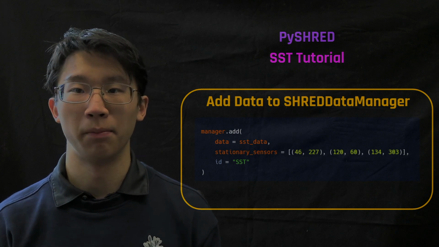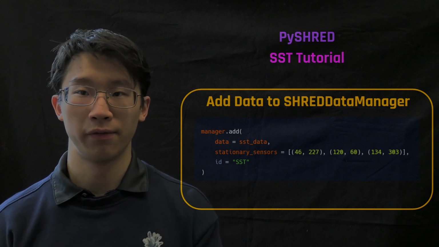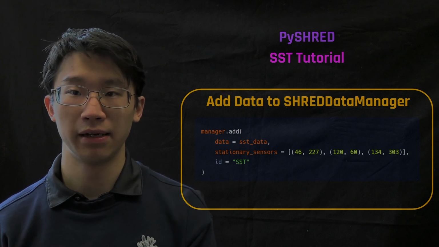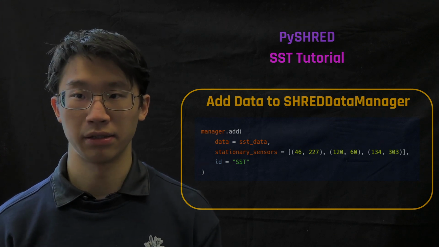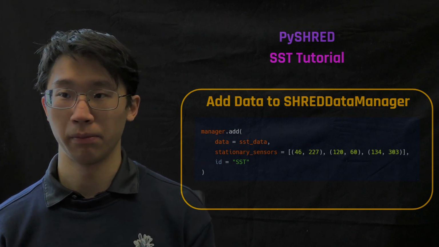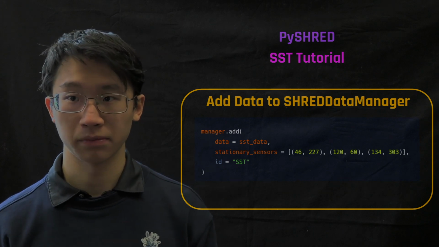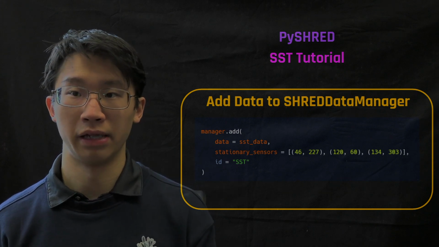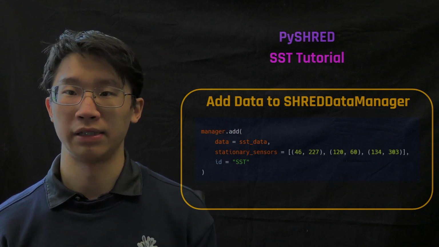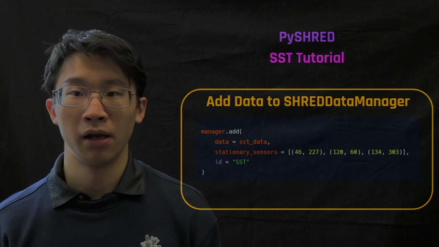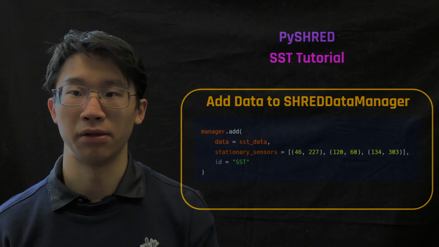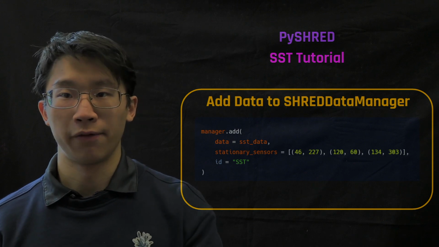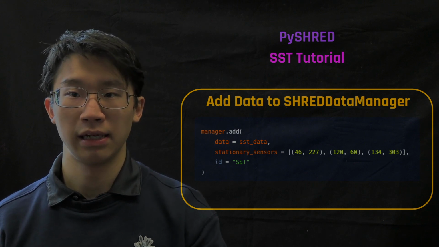Next step is to add this data to the SHRED data manager. So we use the manager.add function. For data, we set it to SST data. And then here we're going to use stationary sensors. I selected 3 random stationary sensors. I set these so that you can follow along and have the same sensor locations as me. Otherwise, you can typically just use random sensors set to 3. And for ID, I called this dataset SST.